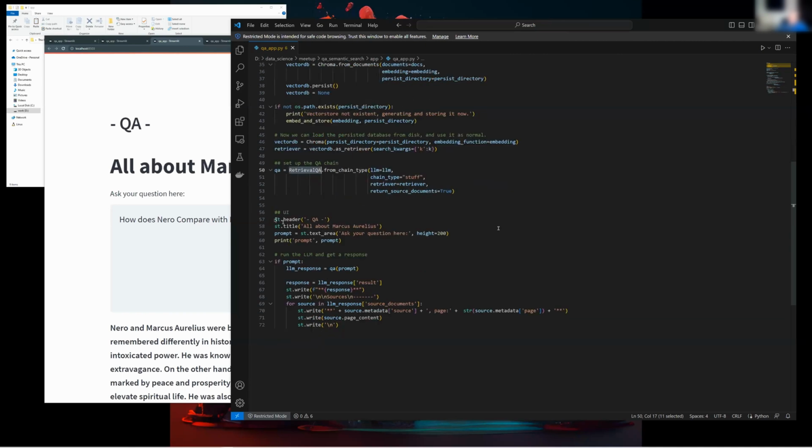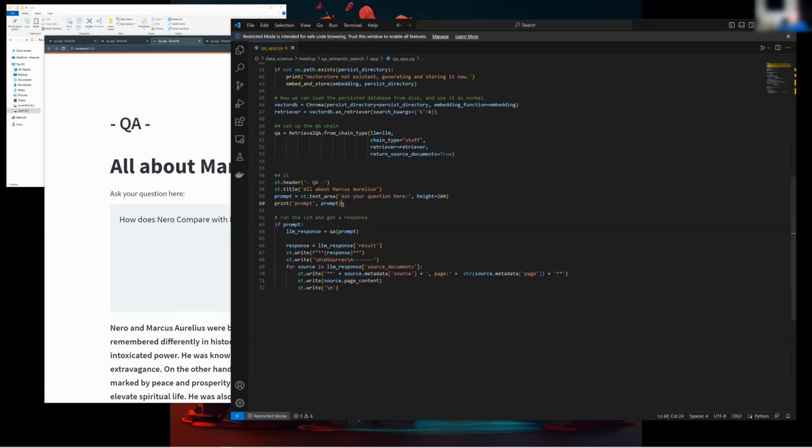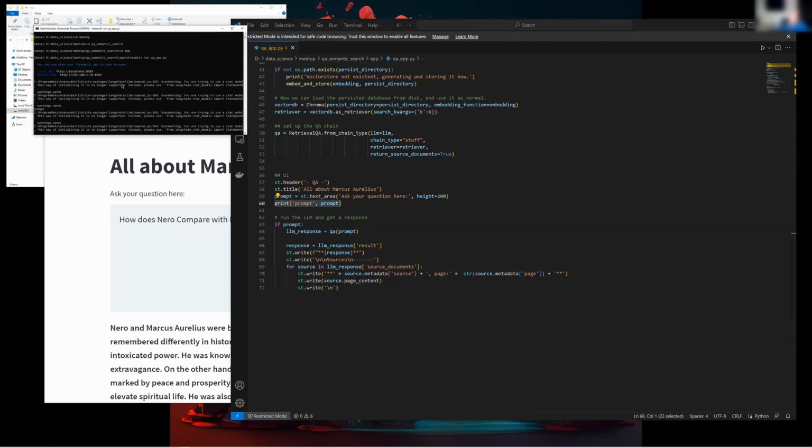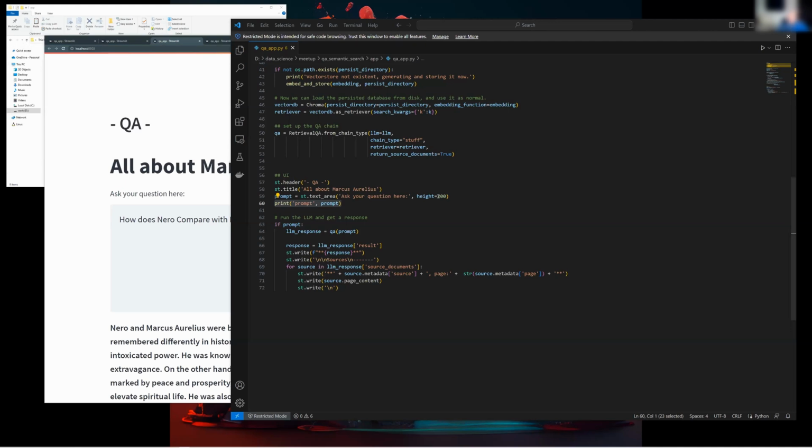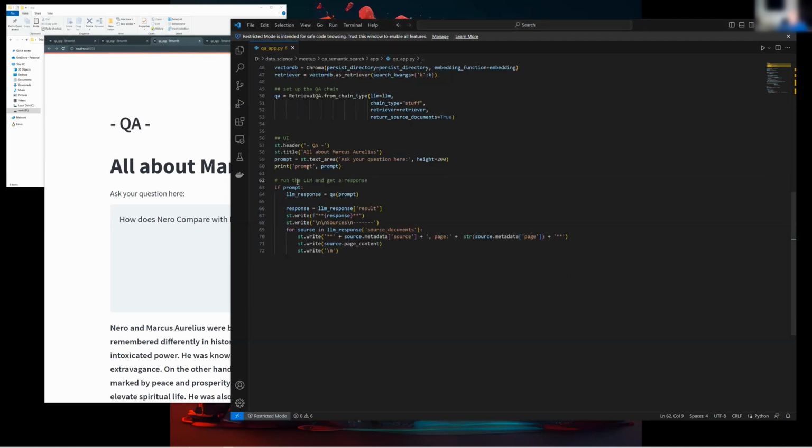Then this is the UI. We have a header, which I just called QA. Then we have the title, all about Marcus Aurelius, and then the prompt area that I generated. And this is part of the backend. To run this application, you run it from the command line: you start it with streamlit run and pass the application. The print just prints to the console to keep an eye on everything.